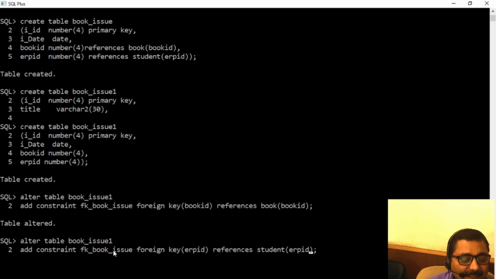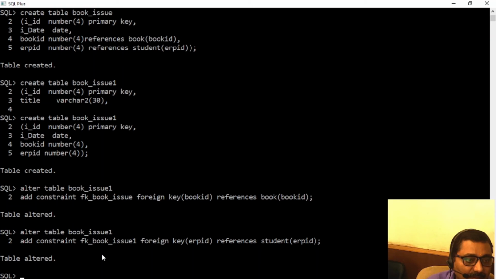This is the second, but again this name cannot be kept the same, so I changed it. See, I have created two foreign keys on the book issue 1 table using alter table commands. Now we need to learn how to enable and how to disable it.